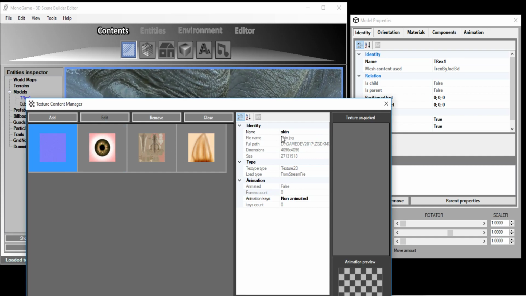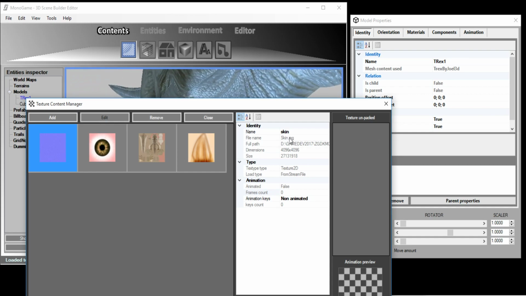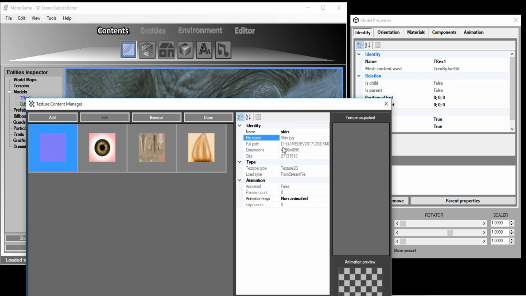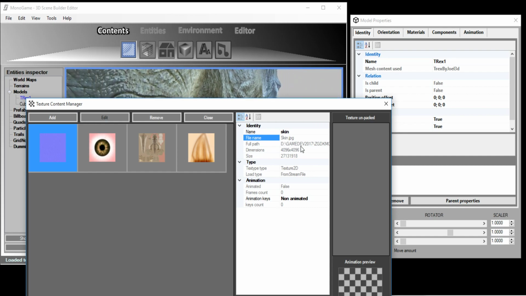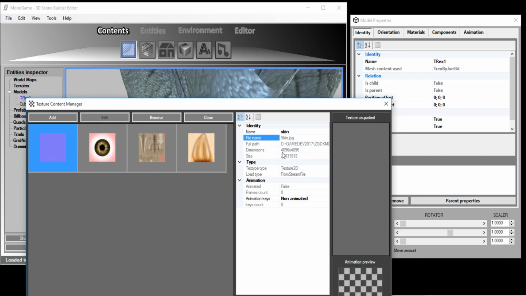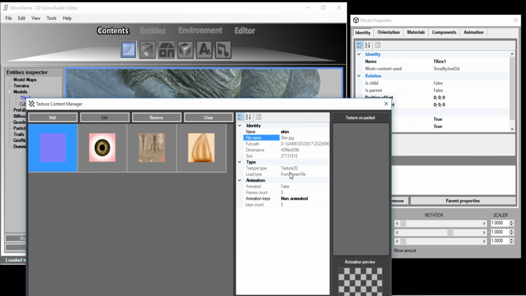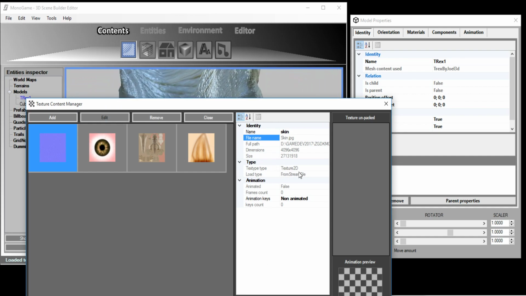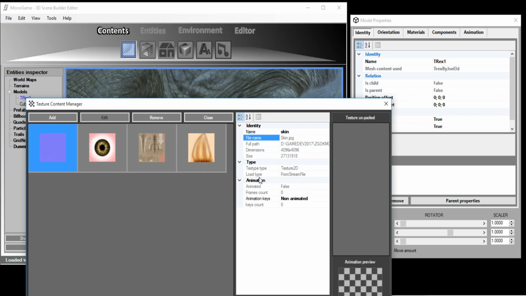So there's the name of the texture, the file name, the full path of the texture, the dimension, file size of the texture, the texture type, Texture2D, and the load type.